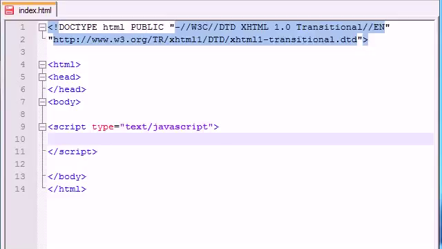What is up, everyone? Welcome back to your fourth JavaScript tutorial, and in this tutorial I'm going to be talking to you guys about all the different types of variables that we can use when working with JavaScript.